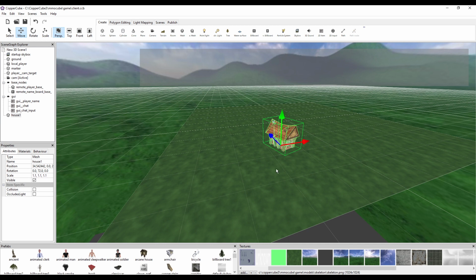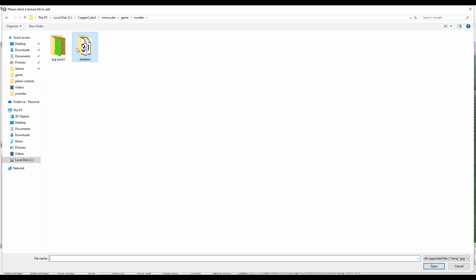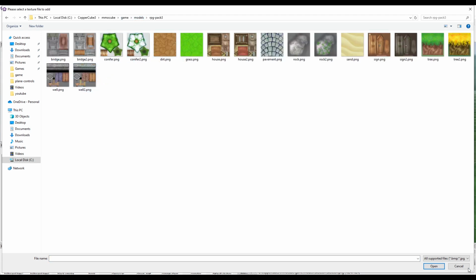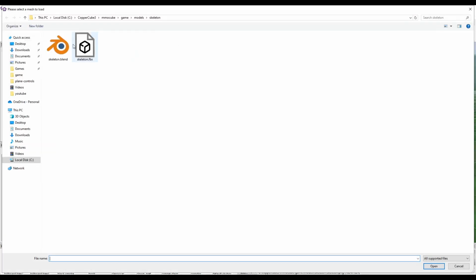I think I'll just go through the whole process of adding a new object to the map. Maybe that way it will be a little more clear how it's supposed to work. So let's just maybe go to our RPG pack 3. This is textures, not something that I want. I always mess up the buttons.